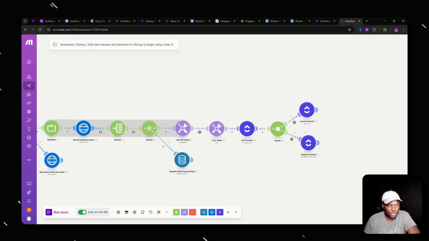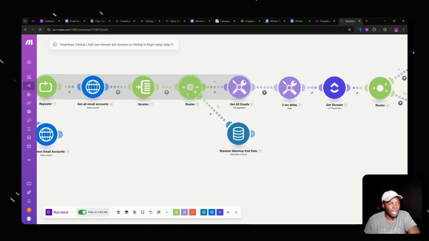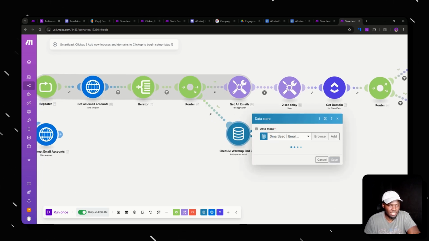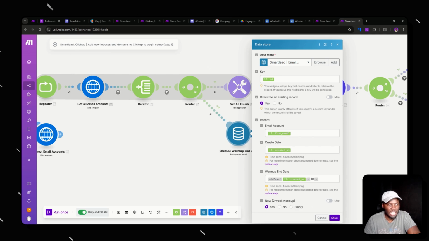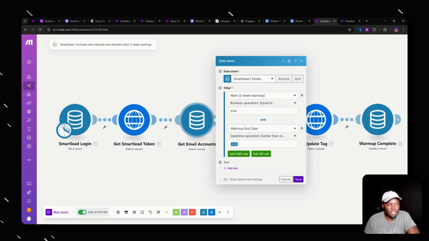We add them into ClickUp, our database tool and project management tool and all of that. But we also schedule a warm-up date. To schedule a warm-up date, we add the email account with the create date, but in addition to that, we schedule the end date 10 days after the create date. Then the next automation gets the email accounts that have an end date earlier than now. So 10 days from now, these new email accounts are going to start popping up here.